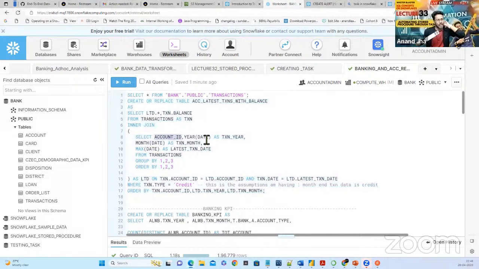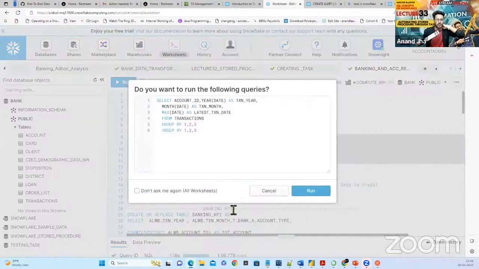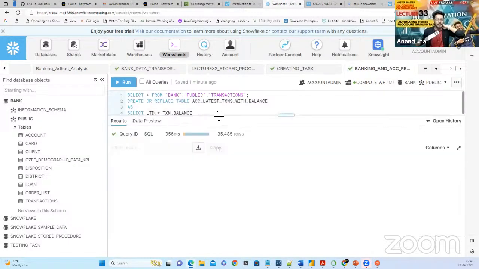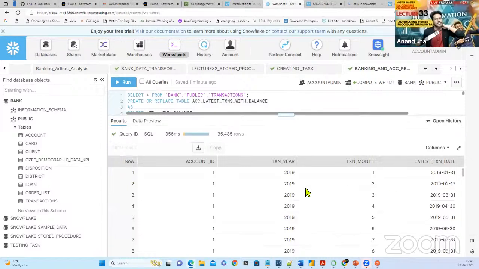So what I have done, I have created an account ID, from the date I'm extracting the year, from the month I'm extracting the month, and I'm calculating the maximum day as the latest transaction date from transaction. Right? I'll just run this to show you how it looks.